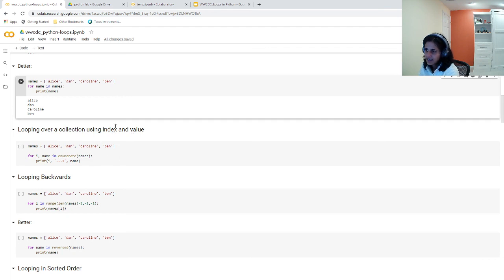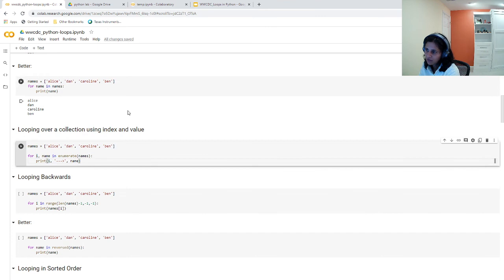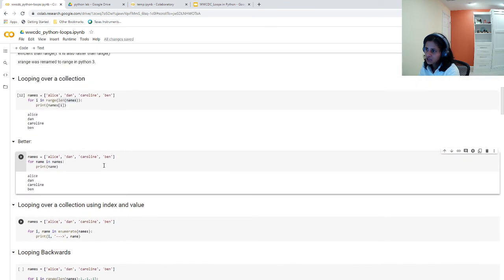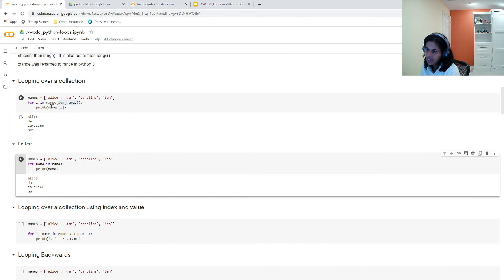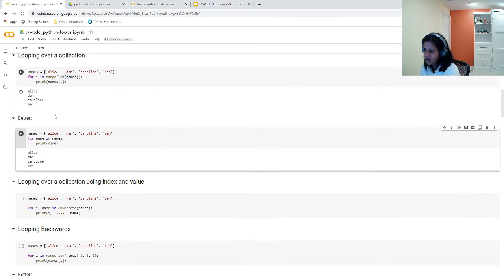Looping using index and value. Cool, thank you. I got a yes, so I'll use that to proceed. So, looping over a collection using index and value. Now sometimes you want to know the value of the index, what position that particular value was in the list. Alice is at the 0th position, Dan is at the 1st, Caroline is 2nd, Ben is 3. You want to know that, right? So you could do it this way, where you have i, and then you have names[i]. But that's still hard on the eyes to read, right?